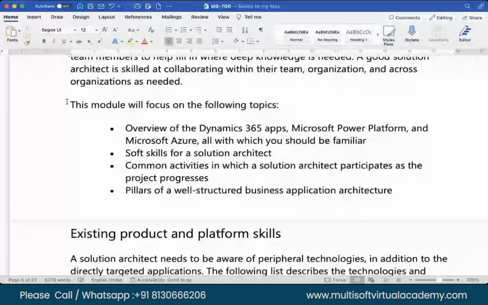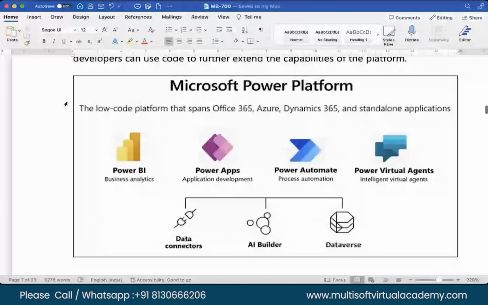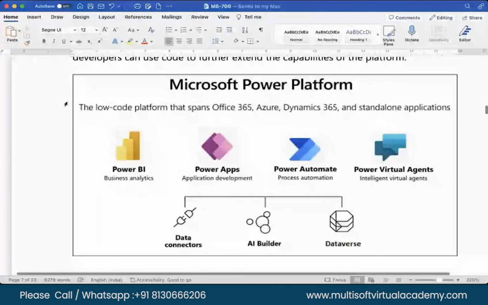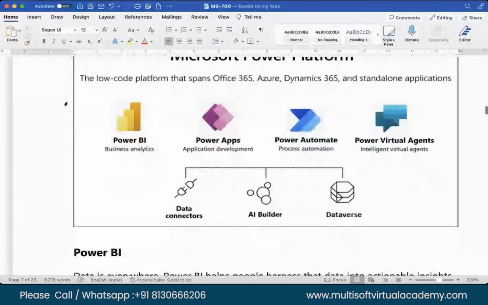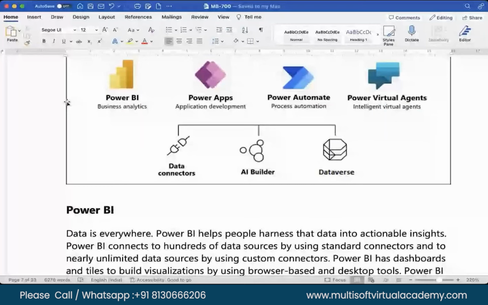When we talk about Power Platform, it is the low-code platform that spans Office 365, Azure, Dynamics 365, and standalone applications. There are lots of standalone applications available on the Microsoft platform. In some cases you can use Power BI, Power Apps, Power Automate, Power Virtual Agents, data connectors, AI Builder, Dataverse. This is all together the role of a solution architect, how he is going to handle the entire content available on Microsoft to deliver a cost-effective and widely used application.